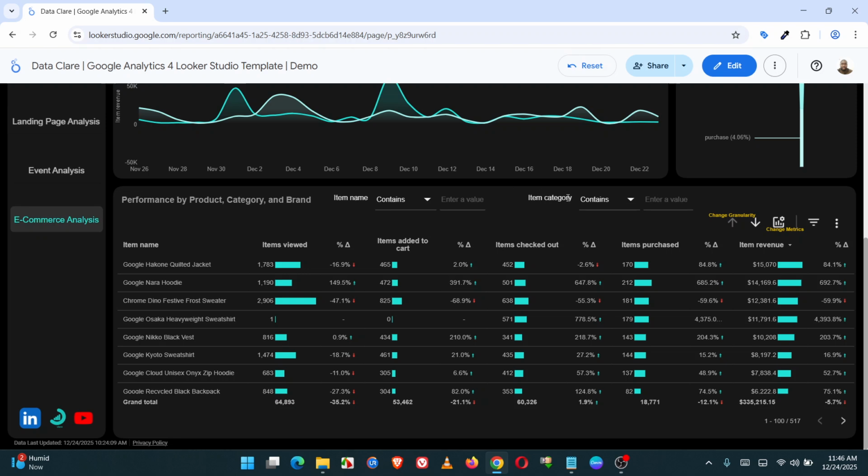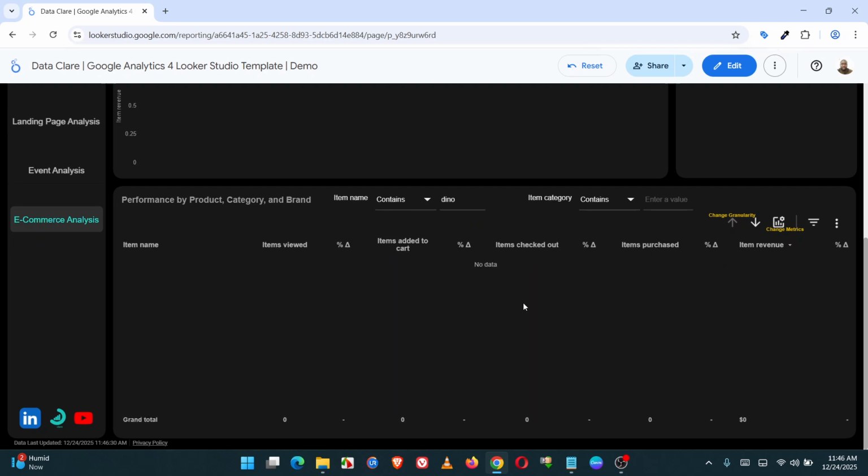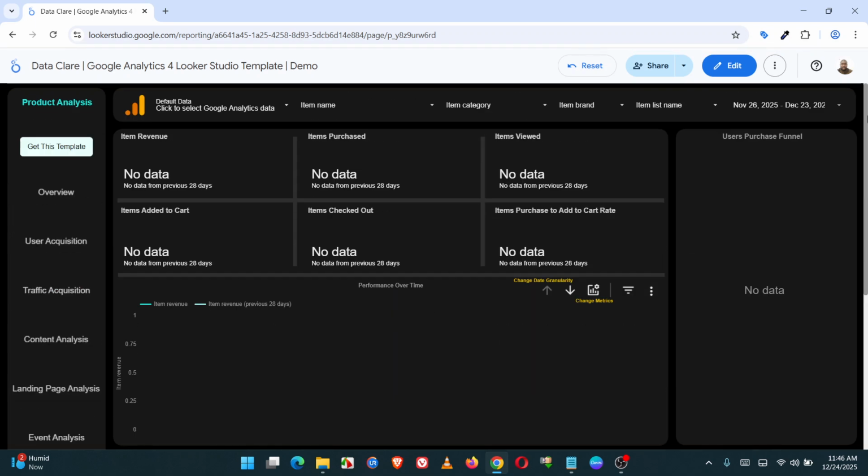Let's say you just want to analyze by products that contain the word Dino. Please understand that this is case sensitive. If you type Dino with a small letter d, you will have no data. Let's try that. This filter is case sensitive. As you can see, no data. The entire dashboard is empty.